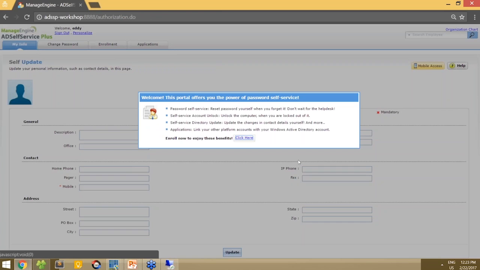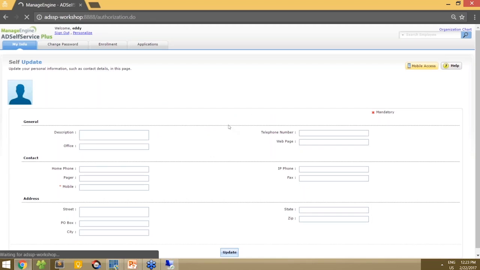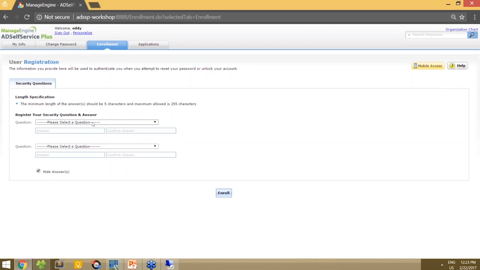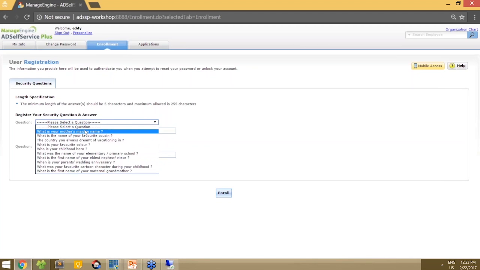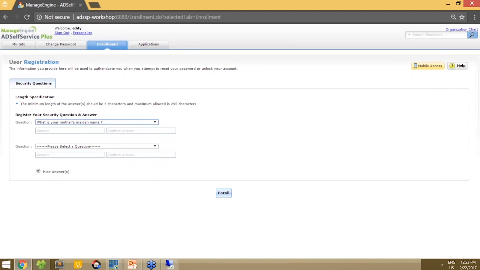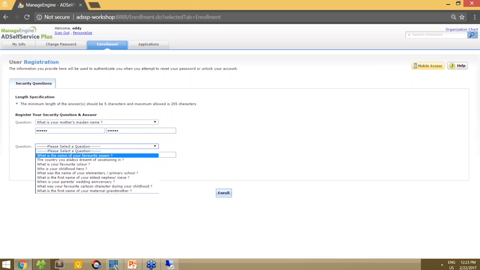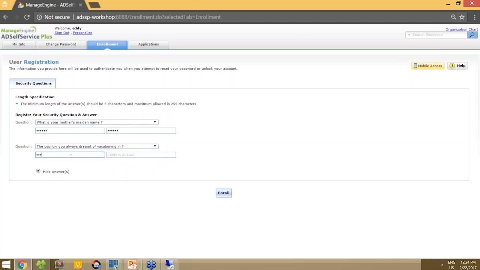So remember I told you earlier that standard procedure of ADSelfService Plus is that you need to be enrolled into ADSelfService Plus before going ahead and trying out its features. So when you log in for the first time into ADSelfService Plus, it'll have this pop-up, which if you click here, you will be redirected to the enrollment tab, and you need to choose two security questions. So I'll be choosing two questions. First one is, what is your mother's maiden name? Let me just type that answer. And the second one is the country you always jumped on vacationing in. I'll type that answer as well and click on enroll.